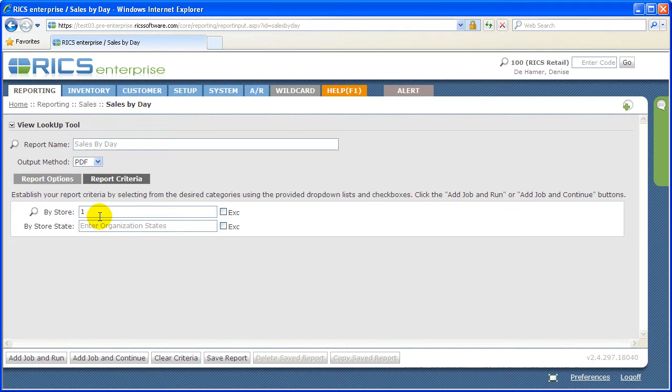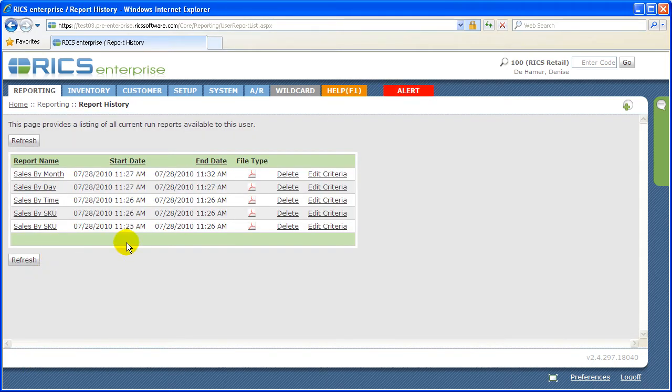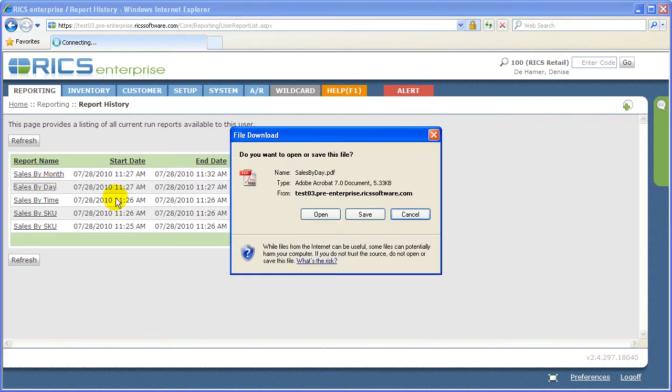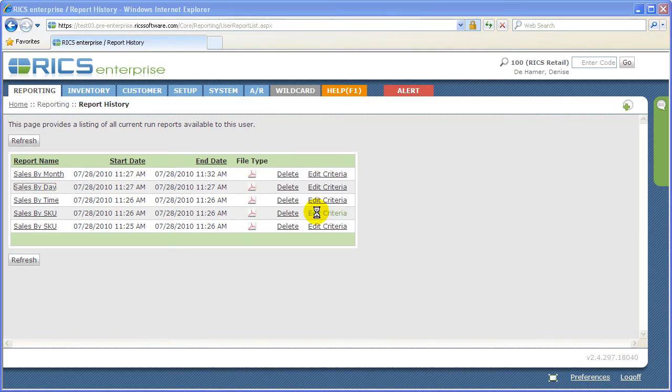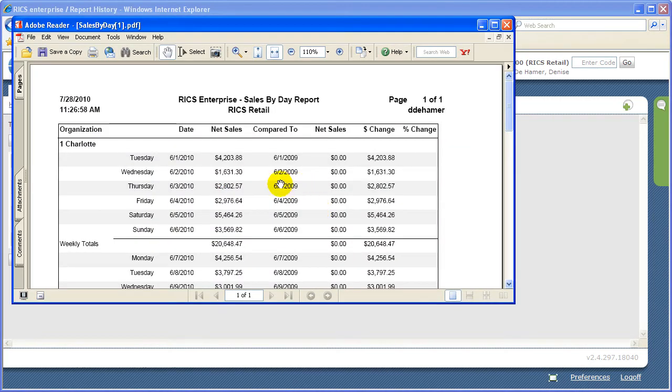Report criteria, all this is the store information. So again, if you're at the top level, you'll see this where you can either leave it blank for all stores, you can put one individual store, you can put a couple stores in, whatever you want to do here. And then when you're ready, just click on Add Job and Run. Brings us to the report history, and we can click on our Sales by Day. Click on Open, and that brings up our report.